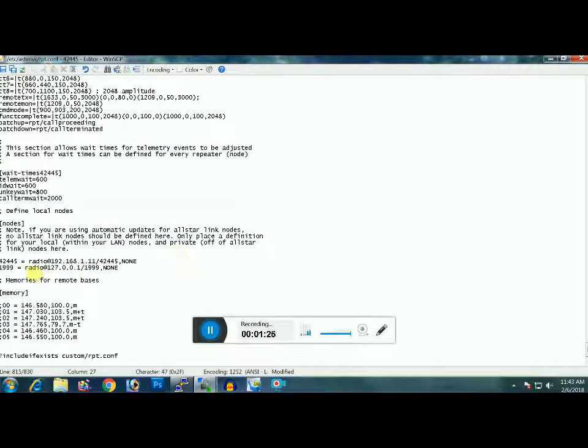Okay, and this one I leave alone, except I change it to my node number, 42445. It would be your node number, obviously. That's called a loopback. And we are going to put in a public IP. Sorry about the popping on the microphone.